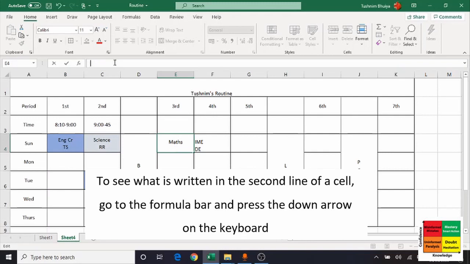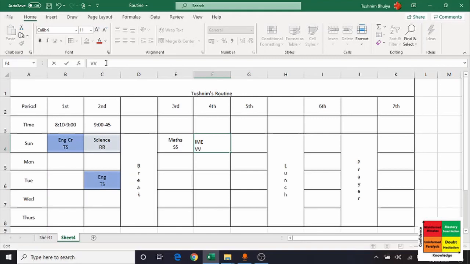So if I want to make the change, I can just delete that and type in the change that I want to make. So again, if I'm clicking onto the cell where it says the teacher's name is DE, say that I made a mistake there. If I click onto the formula bar and I want to see what's visible on the second line, I just press down on the keyboard, and now I can see what's visible inside of the second line. Okay, so that's how you can make changes inside of a cell with multiple lines. Just click onto the cell, go to the formula bar, and then press the down button on your keyboard, and then you can see what's visible inside of the second line.